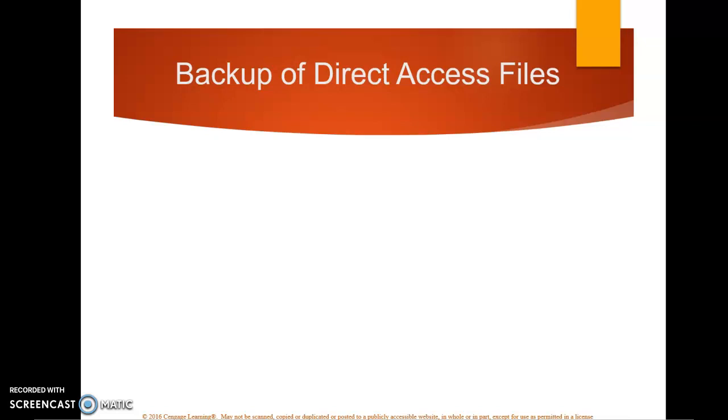The first one is backup of direct access file. Backup of direct access file that uses real-time processing. Real-time processing means that you log in, you access the file, you do the transaction, and it will take a few seconds to update. That's a real-time processing system.